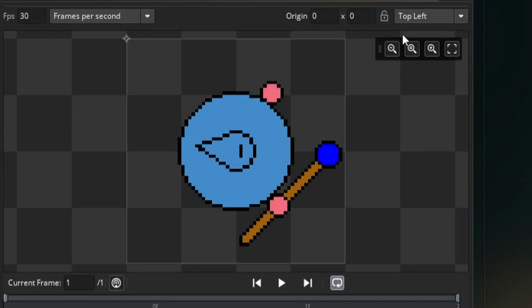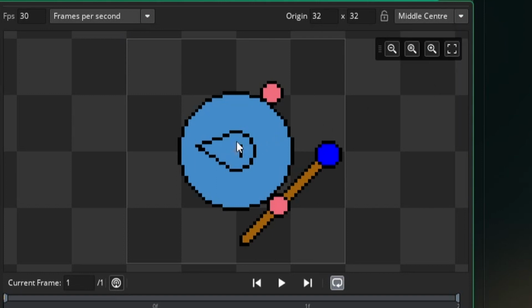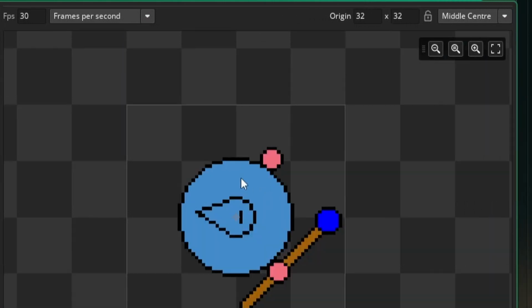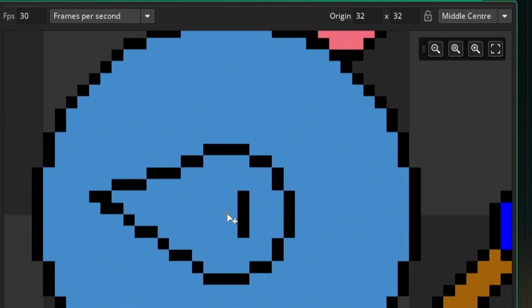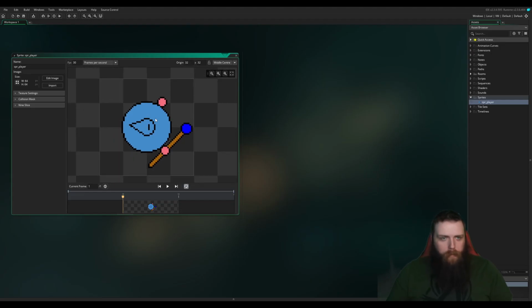So for the origin, if you go up here to the top right, there's a few presets. I can just pick middle center, and it should center it for me. It doesn't show the preview on my screen, but oh, it does. It's just that I'm colorblind. I can't see the little reticle there. Okay, but that's centered, so we're good to go there. So cool. I've got my player sprite.